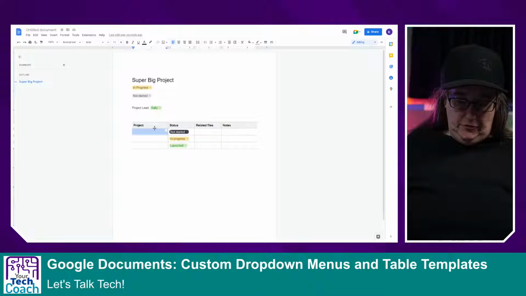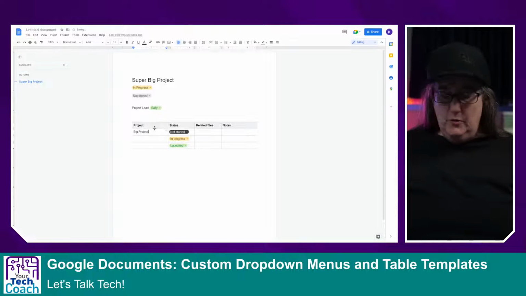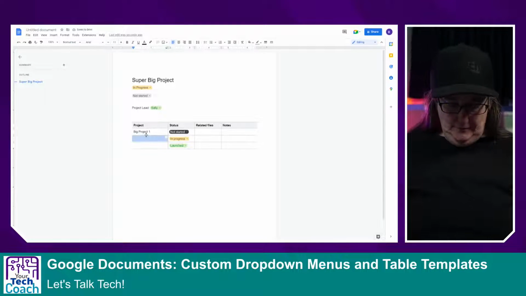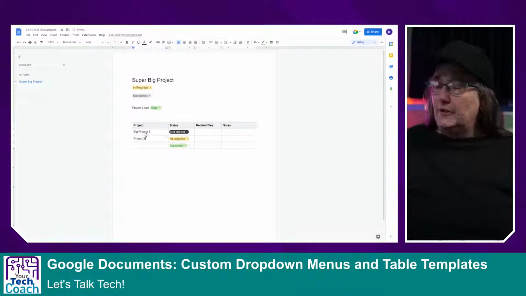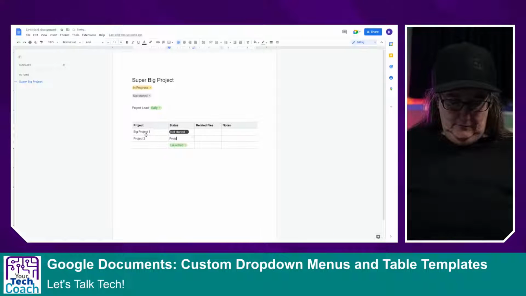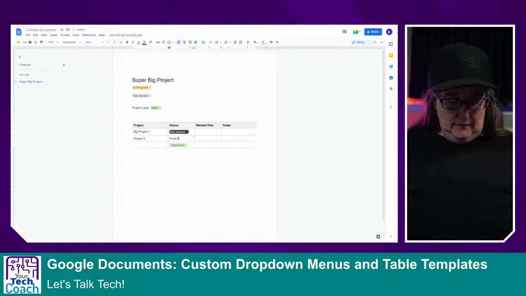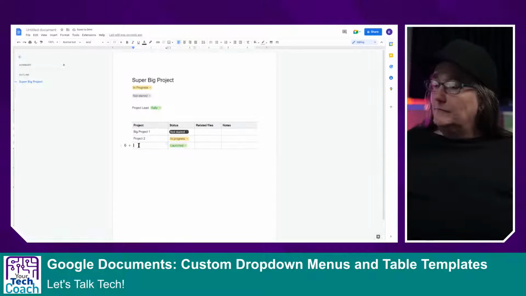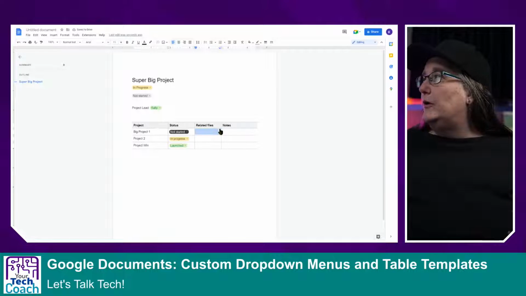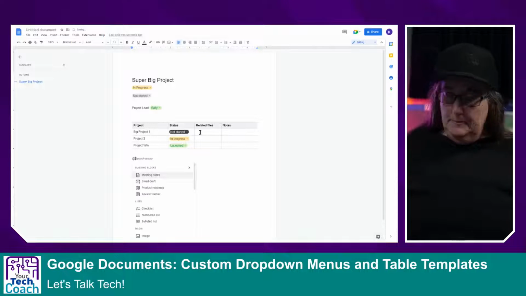And then you could just come in here and do big project 1. Project 2, whatever, you know. Whatever. Whoops, I put it in the wrong spot. There we go. Okay, and then, you know, whatever associated files or notes, it's all there. So let's go take a look at another one.